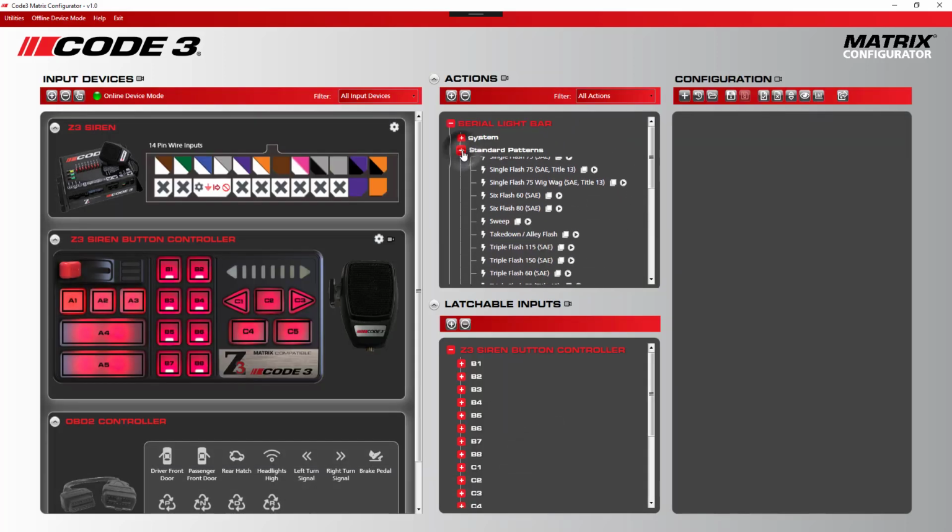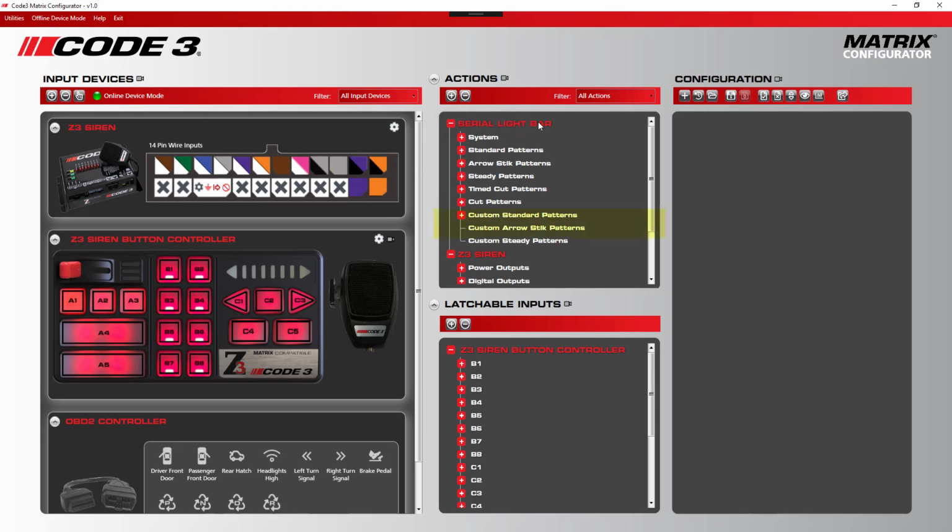Let's collapse the standard patterns. And here at the bottom of the serial light bar output device is the custom standard patterns action group. Let's expand that and you'll now see the pursuit copy action listed. On this pursuit copy pattern, there are 4 options to the right. You can either clone this to a new pattern, edit the pattern, delete the pattern, or emulate the pattern.